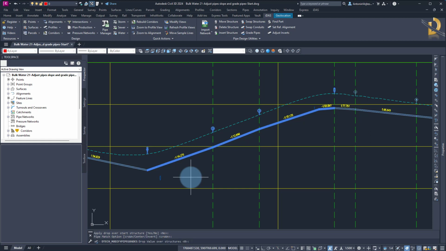I will use a crown. Then drop value over structure. I don't want any drop value. This is a bulk water pipeline, so I use 0. And then it calculates the slope. In this case, the slope is -15.